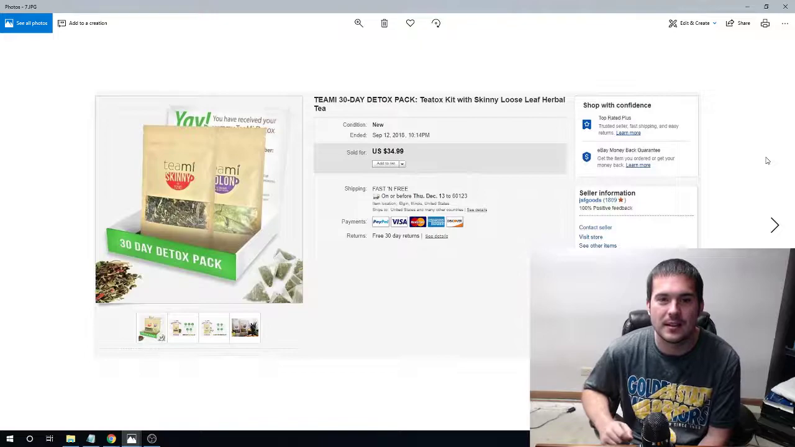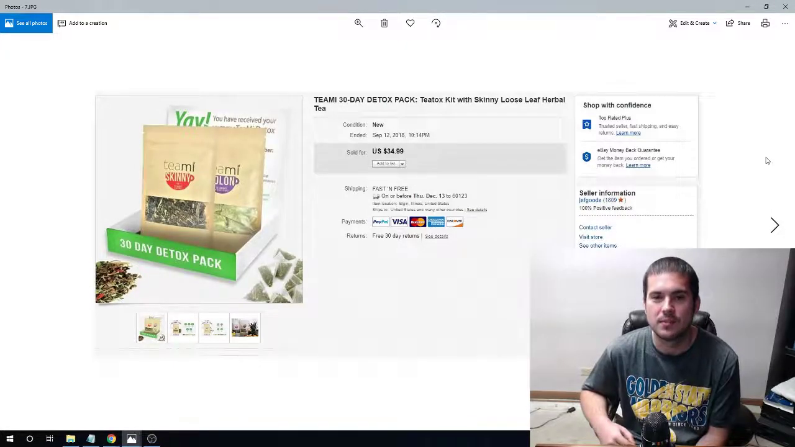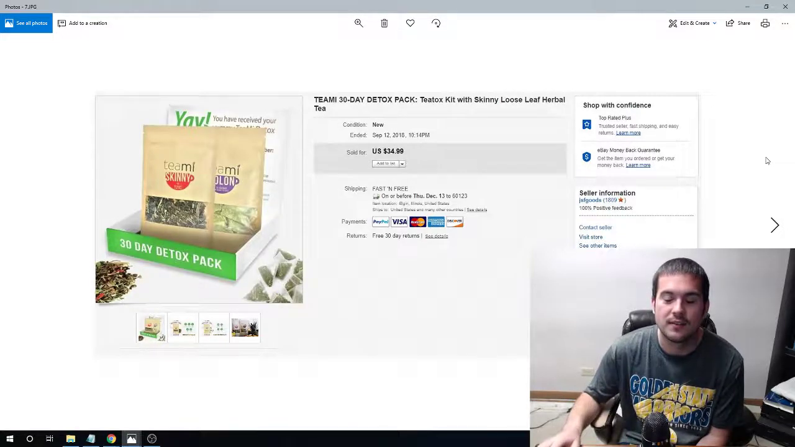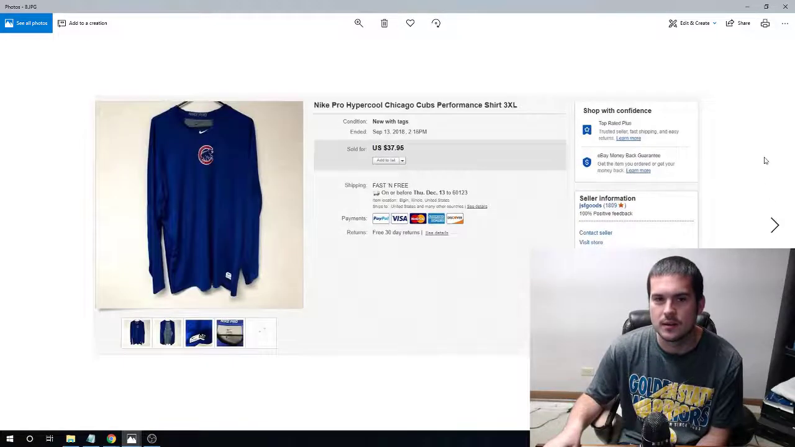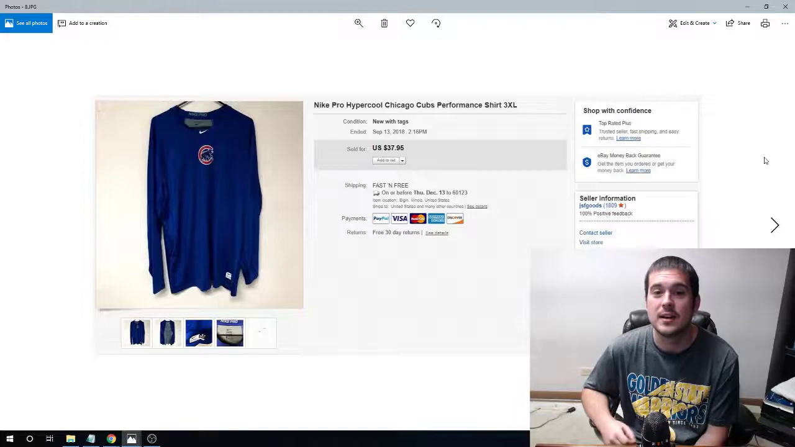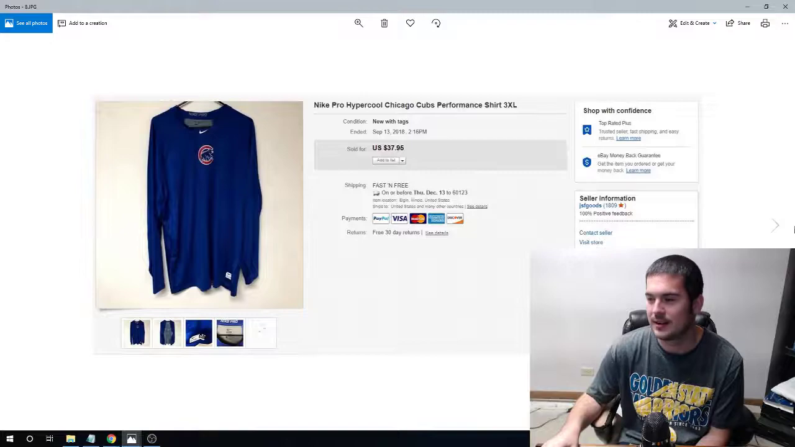Now the next item on the list is a tea detox kit, and I paid $5 for this and flipped it for $35. 5 into 35. Easy shipping, very lightweight. Now the next item we have here is a Nike Chicago Cubs Hyper Cool shirt. I liked that it was big. It was 3XL. There wasn't much competition. Now as you can see, this is new with tags. I paid up for this. I paid $15, but I flipped it for $38. And it's first class. Couple bucks to ship. That's it.